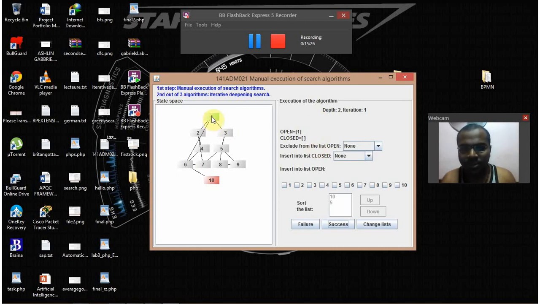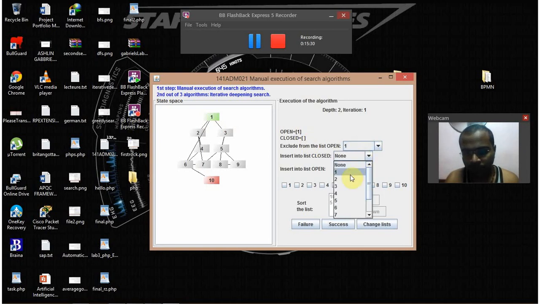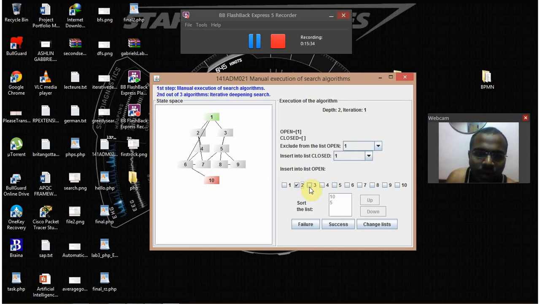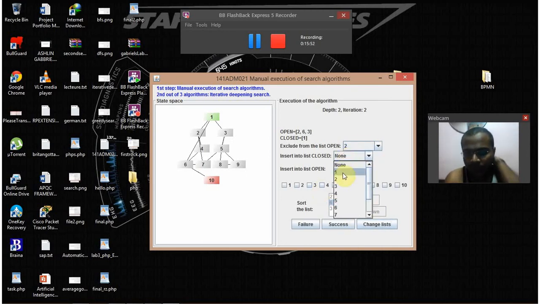So in depth first search, you first put 1, then 2 and 3, 2 6 3, okay, and rearrange them properly like 2 and 6 and 3. Next iteration, from the open list you put 2, and move that from open to closed.